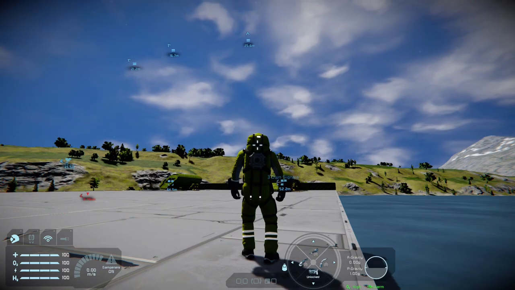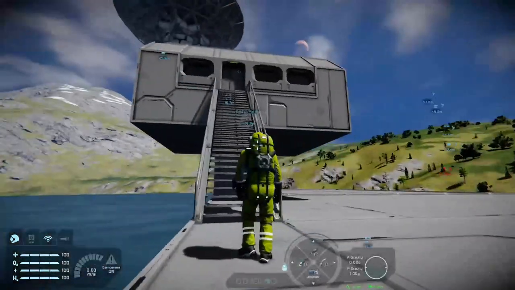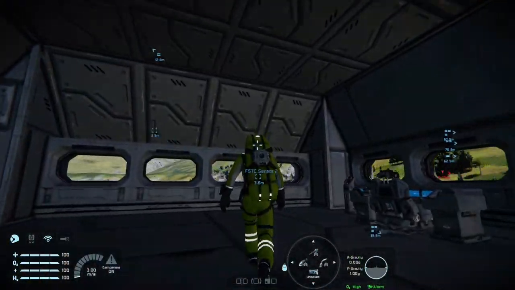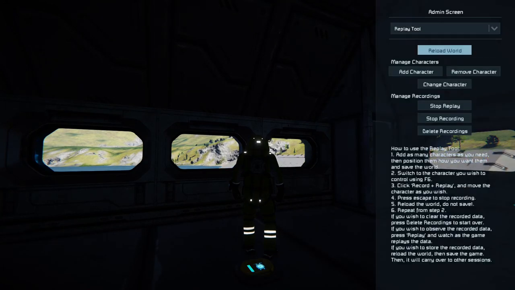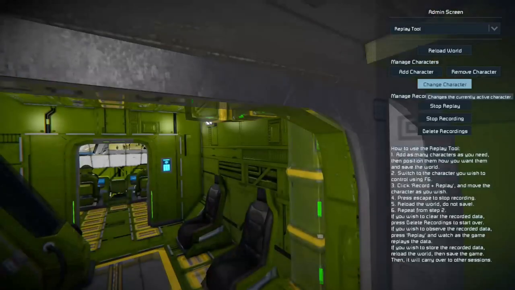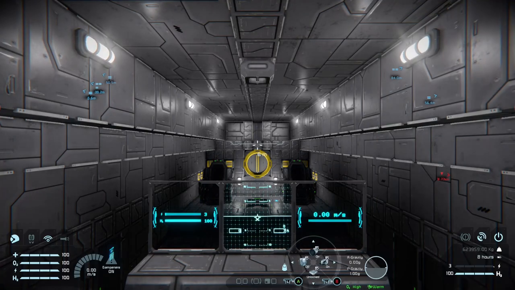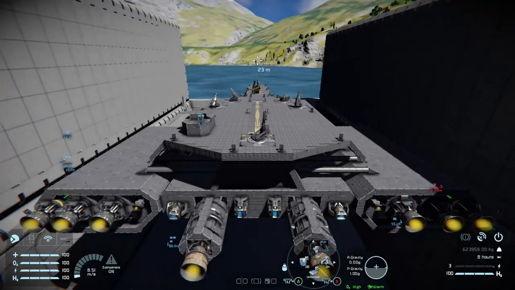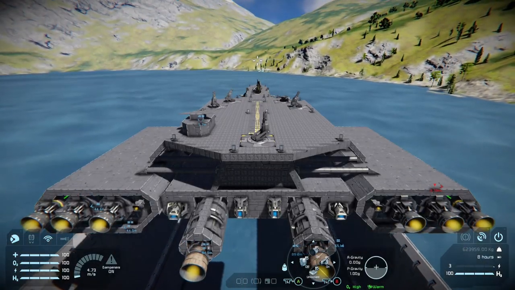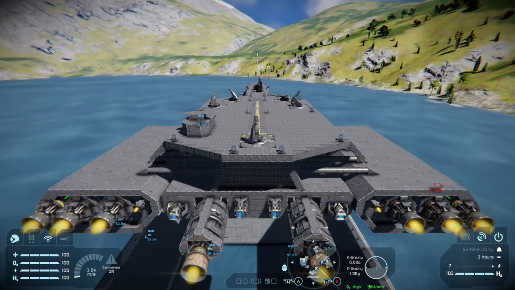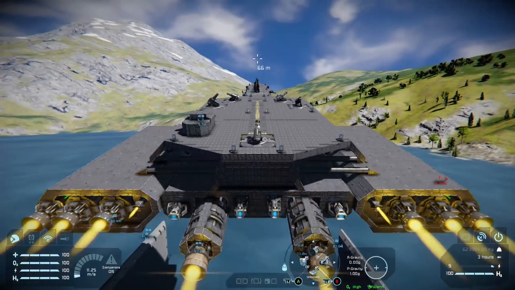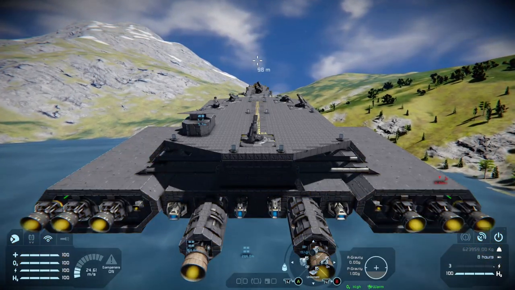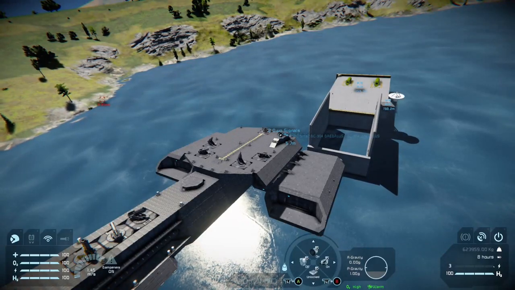am I gonna turn? Maybe not. Do it myself. All right. That's the doors opening. Obviously, the ship comes out and flies off. We're not going to go too far, it's just for demonstration. Right, that'll do.